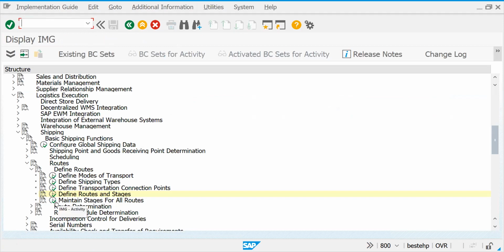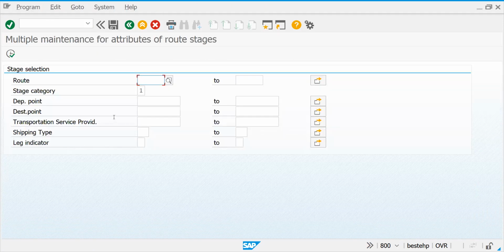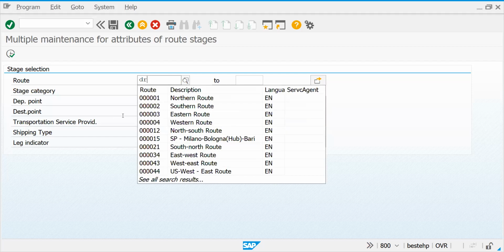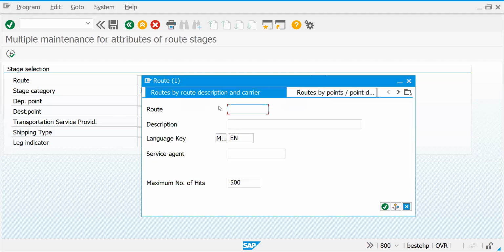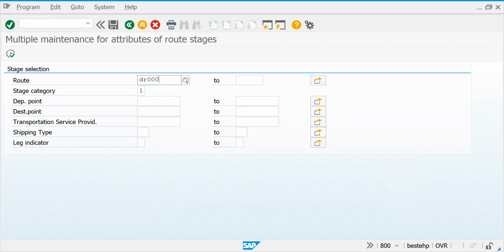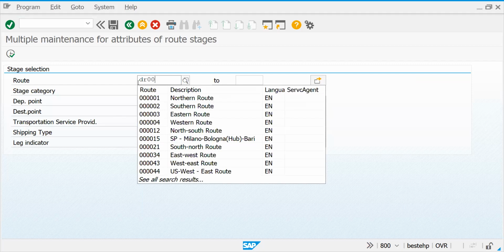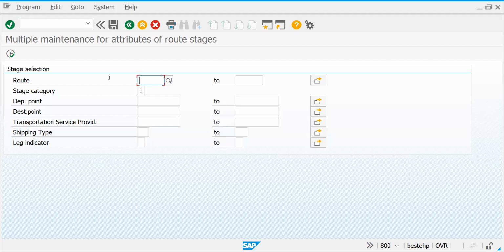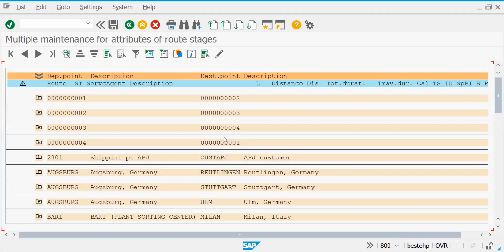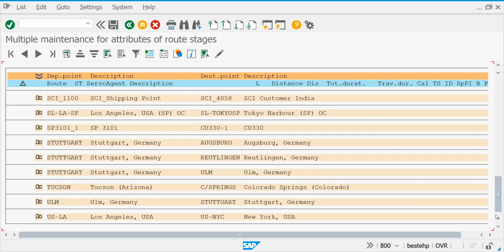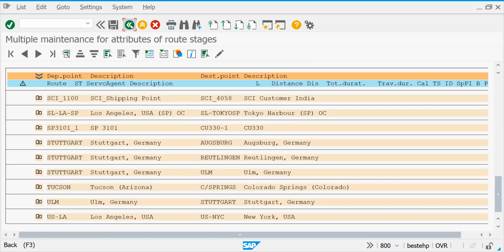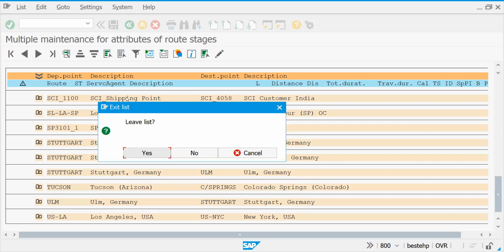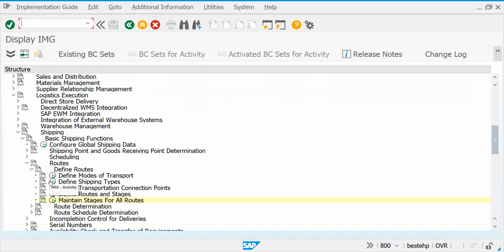Now this is about the routes. Maintain stages for all routes. Let's select this. If any parameters are missing, it will show. This is for our route determination, which for the basic concept we don't require. It talks about whether all stages get determined or not. We haven't defined any stages, that's why it is not showing anything.